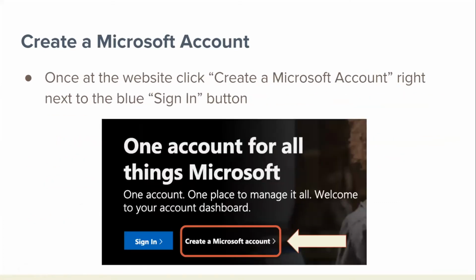Then, once you are at the website, you can click on Create a Microsoft Account, which is right next to the blue Sign In button, which can be seen in the screenshot below.